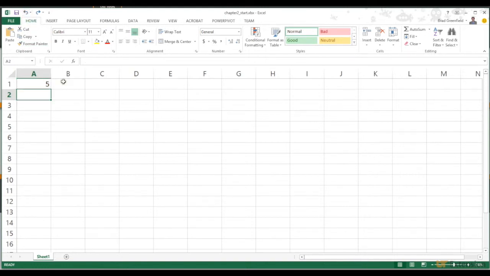So I'll put 10 here in cell B1. If I highlight these first 2, mouse over the bottom, drag it across. Again, it's going to auto increment for me. So that's a really easy way to fill the spreadsheet with content that you need to fill it.